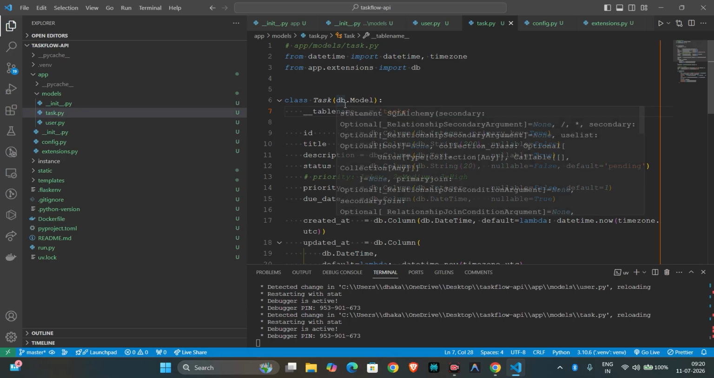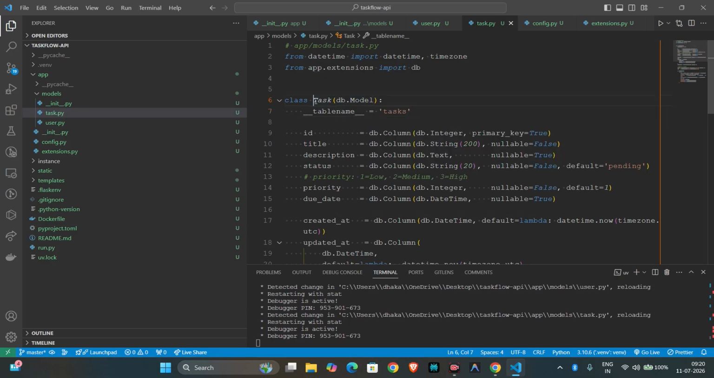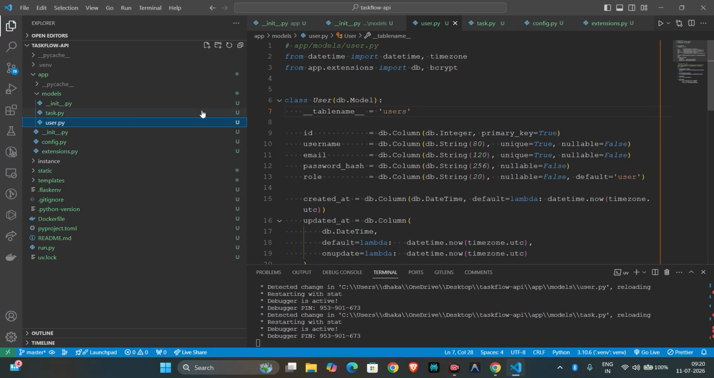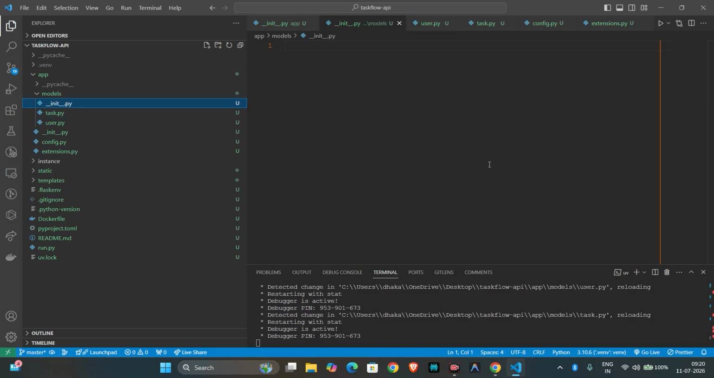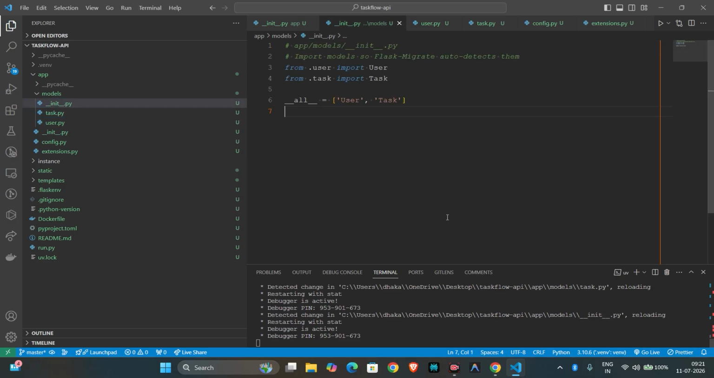We need to extend db.Model for that, so it will automatically create the tables based on this. You can see we have the table name for tasks here, and for users. Now we have __init__.py, so we'll add code for this one. Here we added users and tasks imported from user.py and task.py, and we are adding them in __init__.py so they can be used with the other modules.